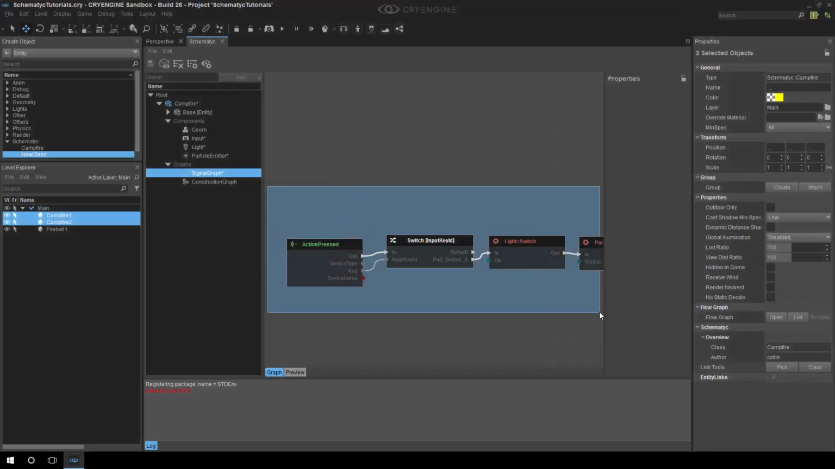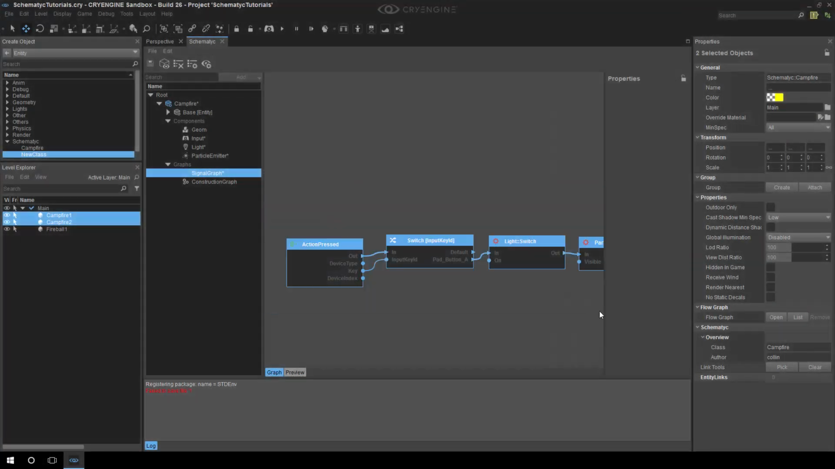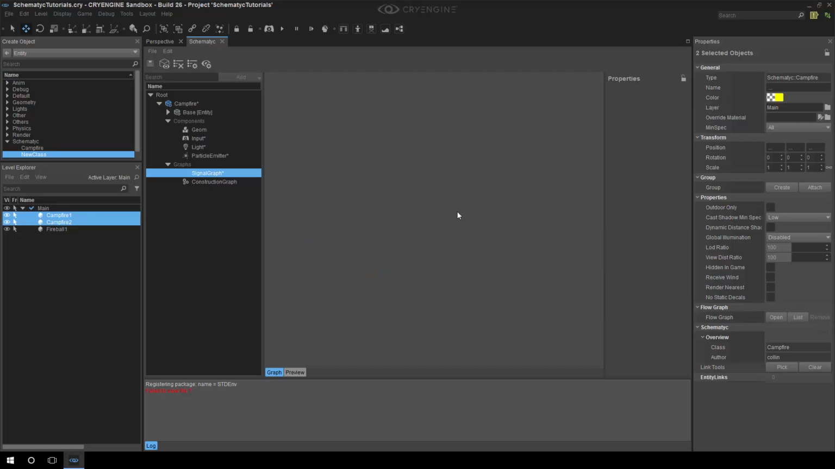So what I actually want to do is get rid of this completely. And what I want to do is show you how you can use another integral part of Schematyc, which is state machines. We can rebuild this logic using a state machine. For this particular example, maybe a state machine is overkill, but when you come to building more complex things, having a state machine to contain all your logic and separate things out is very, very useful indeed.